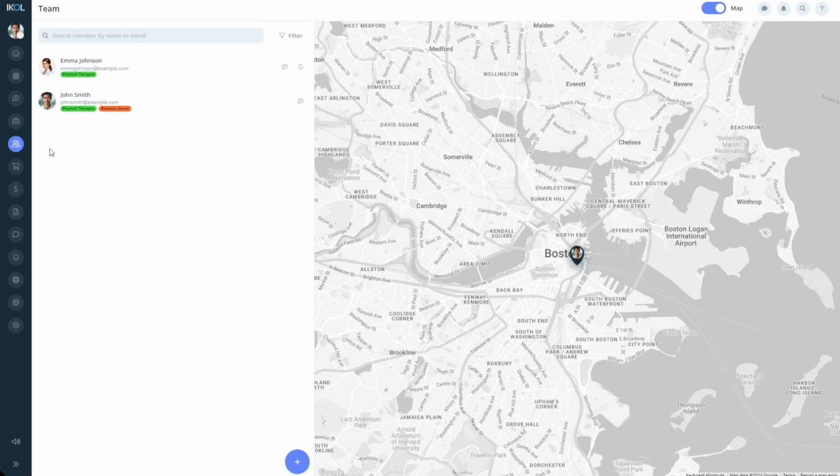Here you can see all of your team members. You can search for any team member by typing their name or email address in the search bar, or filter them by label.